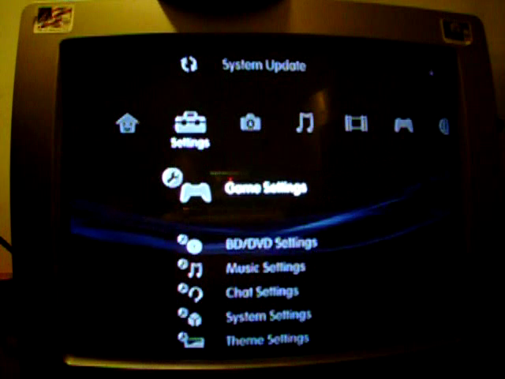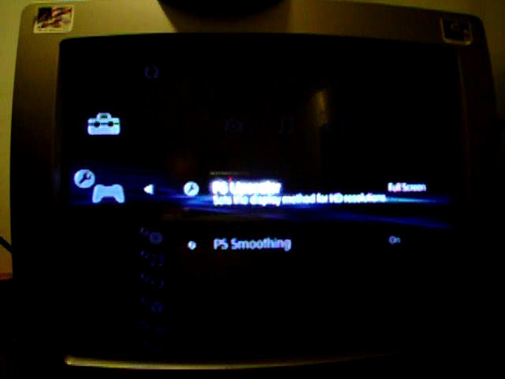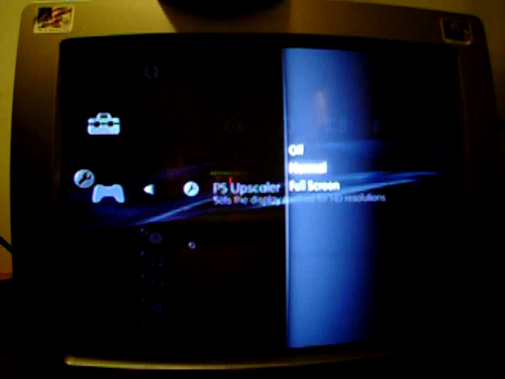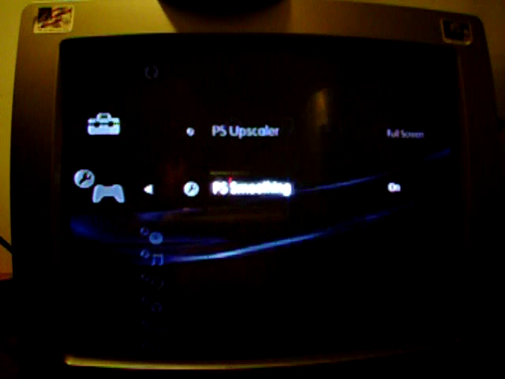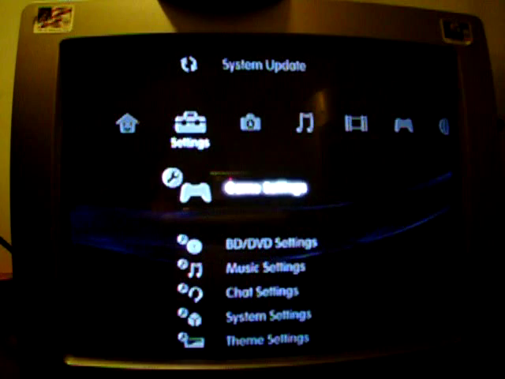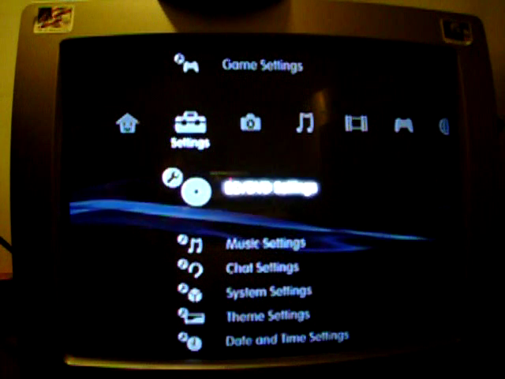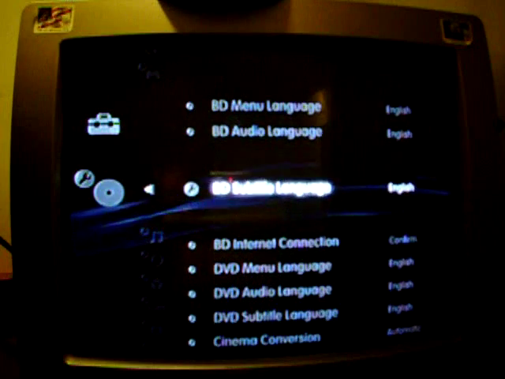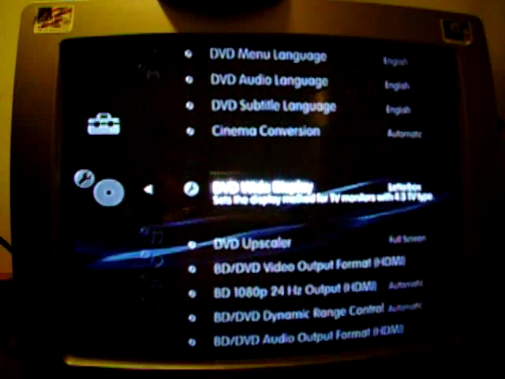And then here we have game settings. If you go to that, there's PS Upscaler, which is if you have just a PlayStation game like PS1, you can upscale it off, normal or full screen. And PS smoothing on or off. I'm pretty sure it just smooths the textures, since the graphics are kind of rigid in PS1 games. BD/DVD settings, I'm pretty sure that means blue disc, like Blu-ray. Menu language, audio language, subtitle language, just your standard options that you have for DVDs and such.